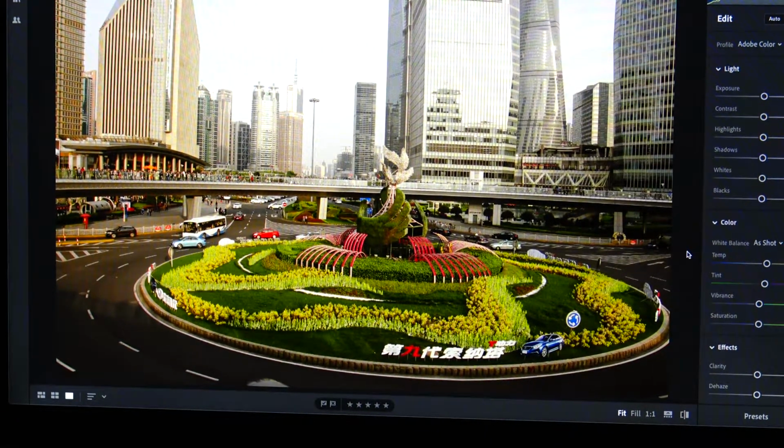This is the Creative Cloud version of Lightroom. We're going to start off here. This is the traffic circle in Shanghai, China. First thing we're going to do is set our white balance. So let's look for a neutral. Now you probably saw the difference that made.